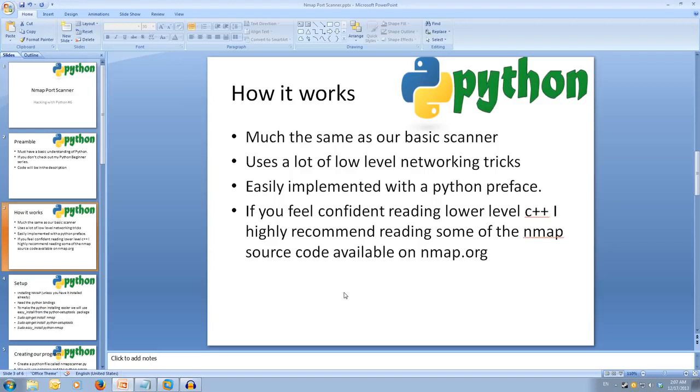If you're interested and confident with reading C++ and understand how our network protocols work, I highly recommend downloading the NMAP source code and reading how it works. It's great. A link will be in the description.